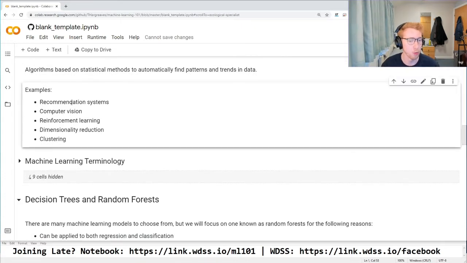And so a few examples of what machine learning might look like. Recommendation systems. When Netflix or Google recommends a film or a web page, they're using machine learning to decide what they think is best for you. Computer vision, so things used in self-driving cars, that is using machine learning. Reinforcement learning, stuff like AlphaGo or any AI that is used to play a game.